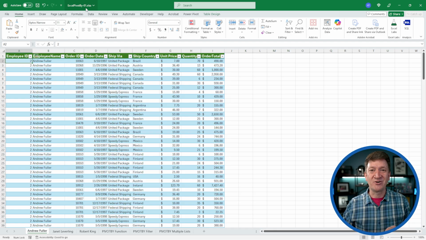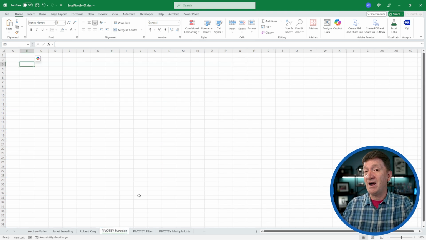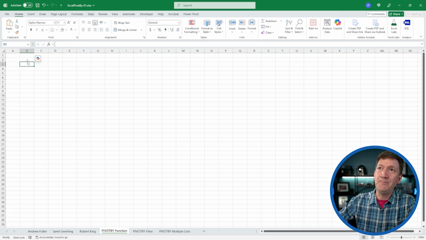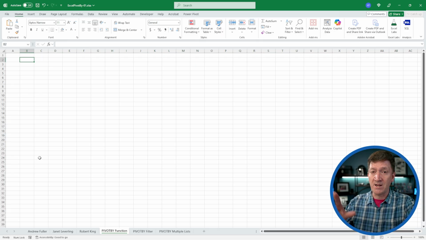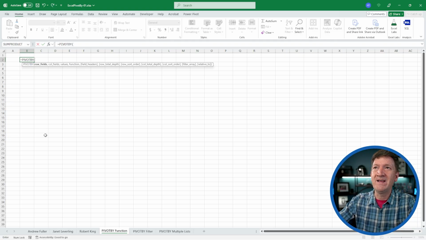All right, let's try this out. So I want to summarize the Andrew Fuller data, but I'm going to do this on the PivotBy function worksheet. So let's hop over to the PivotBy function worksheet. Now I'm going to pick a cell, really doesn't matter where, just somewhere on that worksheet, wherever you want the summary to show up. And I'm going to start the PivotBy function. So I'll say equals PivotBy, there it is, PivotBy. I'll give that a double click and that'll add the function into that cell for me.